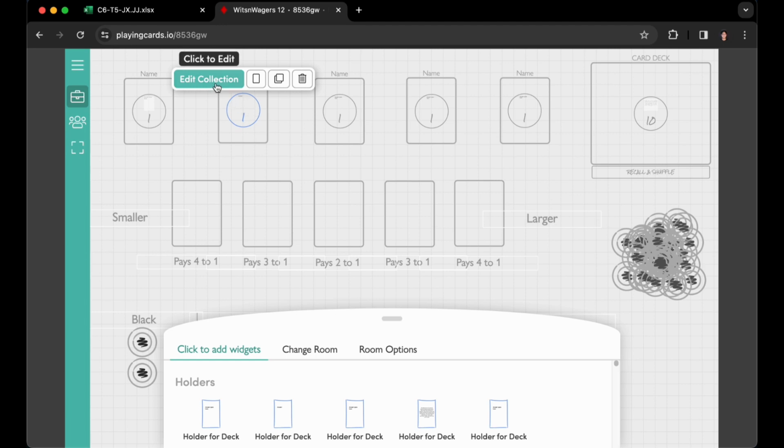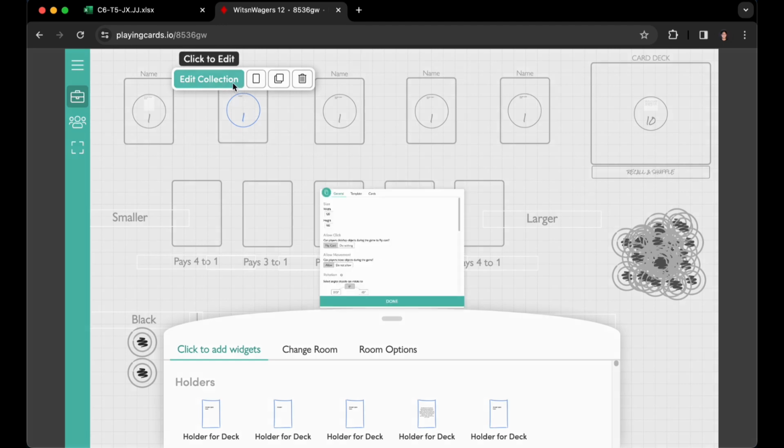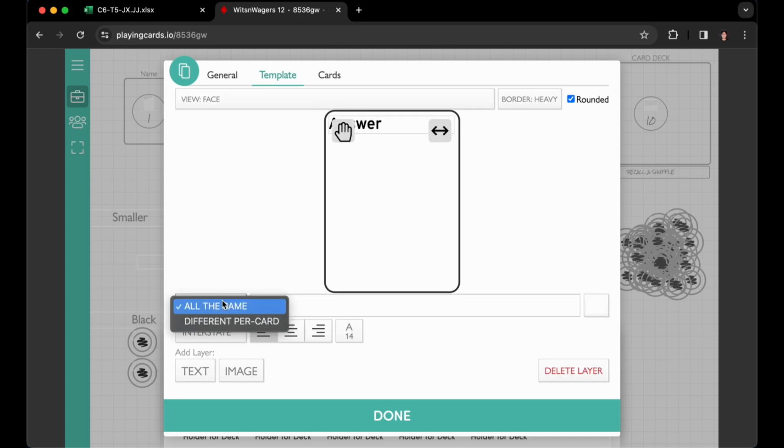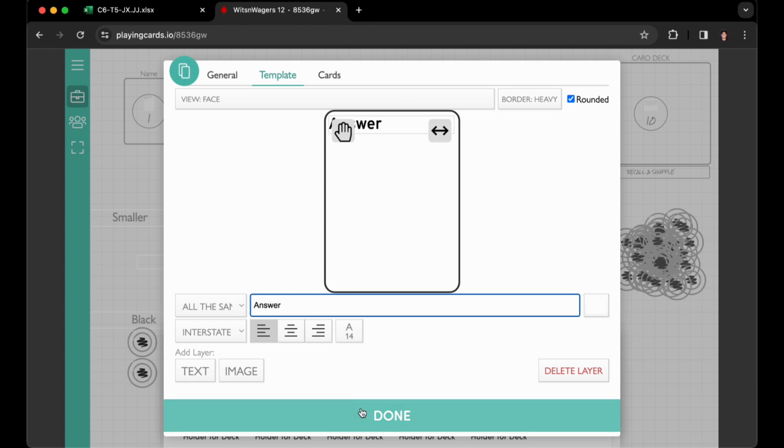Notice that it says Edit Collection instead here. Go to Template, click on the text, and make sure the dropdown has all the same selected. Then type in the answer given by the student.